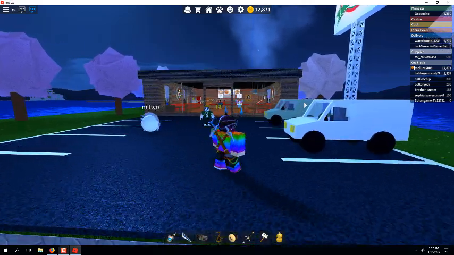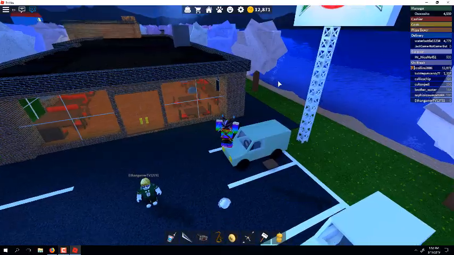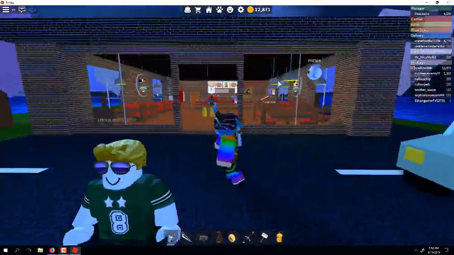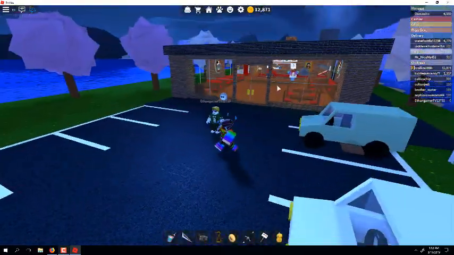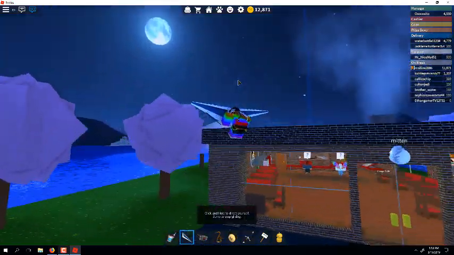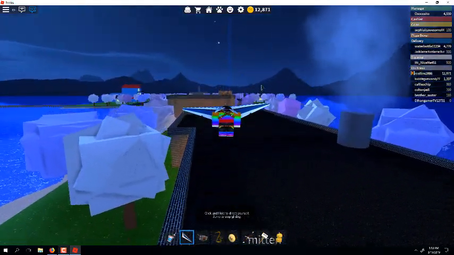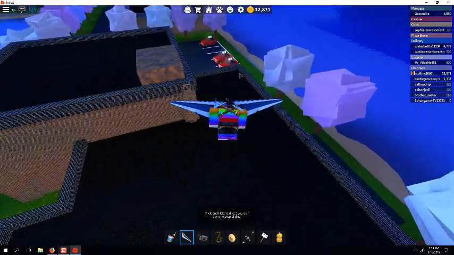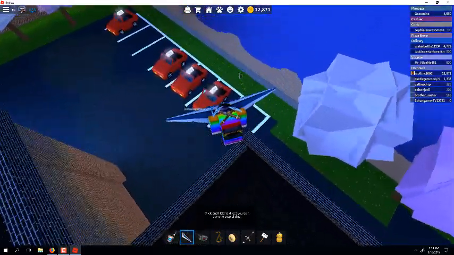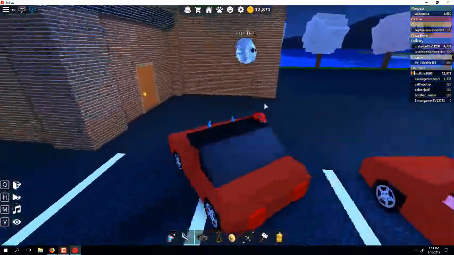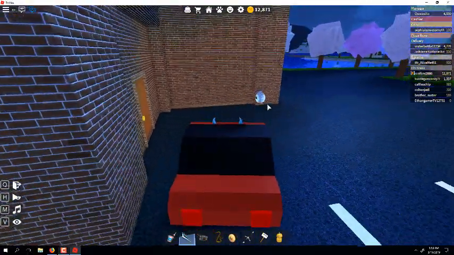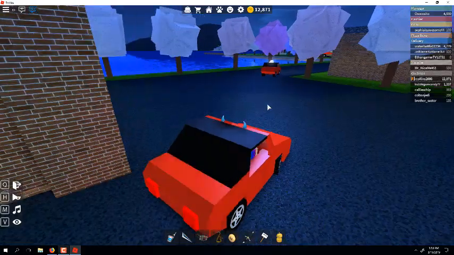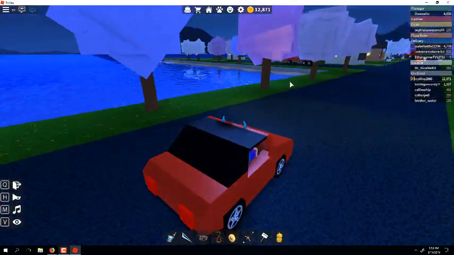Today I'm playing Roblox, work at a pizza place. I'm going to be showing you how to get to the Krusty Krab secret. So first, you can see you are right outside here, so you'll want to go over here. Then you could get a car. Right. And so you'll want to go over here to the docks.